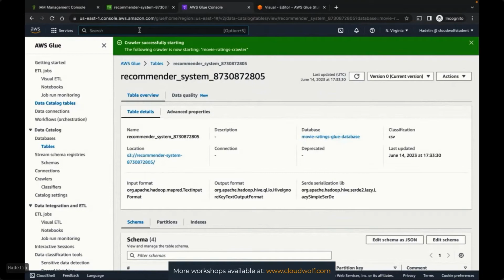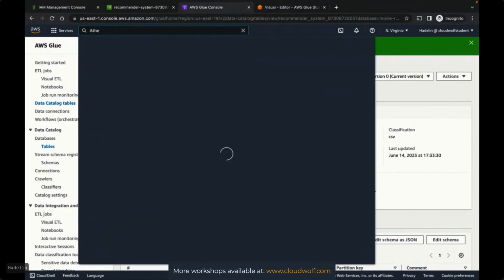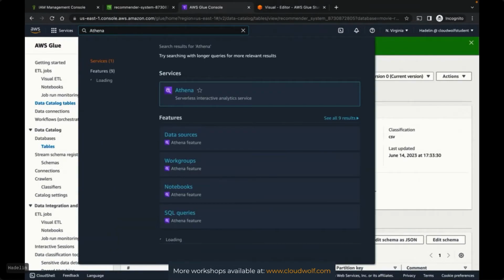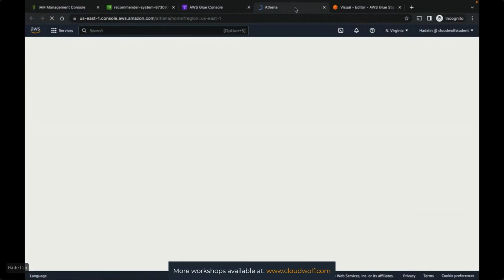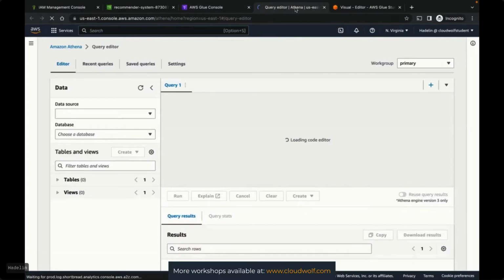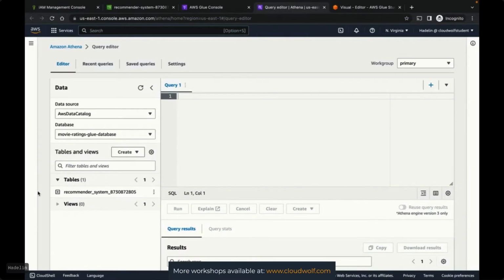So now in the search bar, we're going to enter Athena just to have a look. It's an optional step, but I really want to show you how you can play with everything, just like Tony Stark in his lab. So Athena. Let's open that in a new tab. And this is basically a query service where you can manipulate the data or have a look at your data. So there you go. Automatically, it found in the AWS data catalog here the database that we just created, which is the only one. That's how it selected it by default. So movie ratings, Glue database, and then of course the table that we just created.